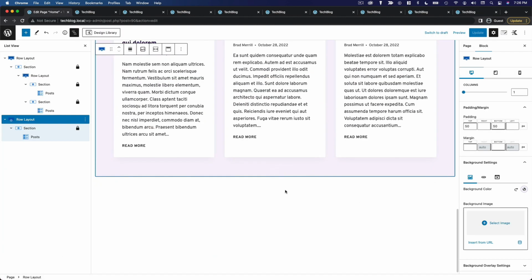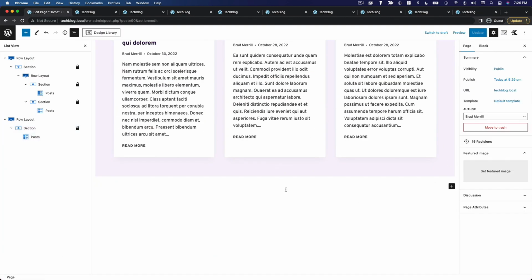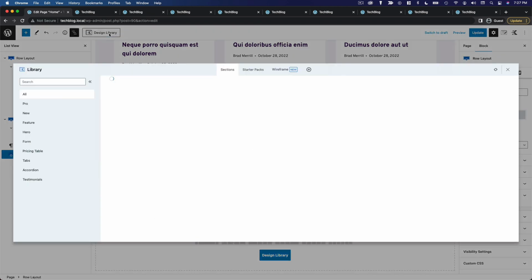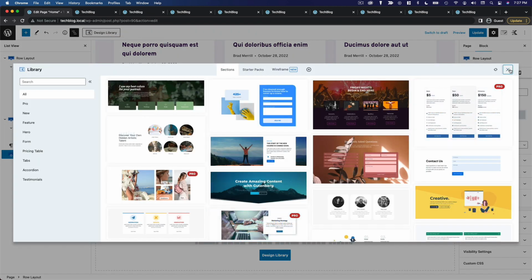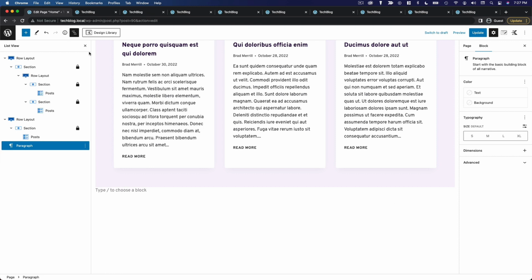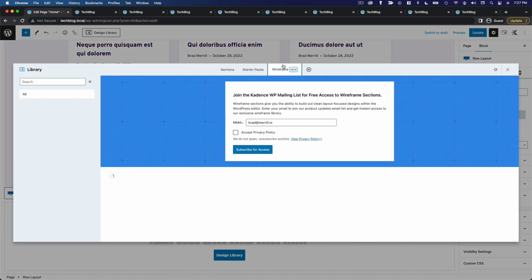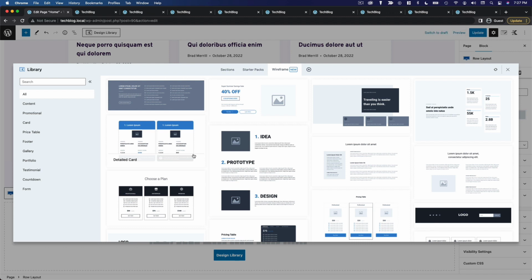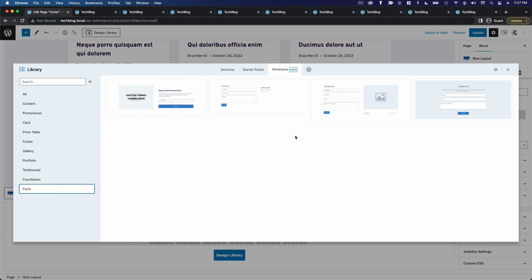Okay, so on to the next section. We want to encourage people to opt in to our email list, right? So I think what we're going to do here is use a wireframe from the design library. Go to the design library, go to wireframe, and join the mailing list if you need to, accept the privacy policy, subscribe for access, and I'm going to look for a good form layout.